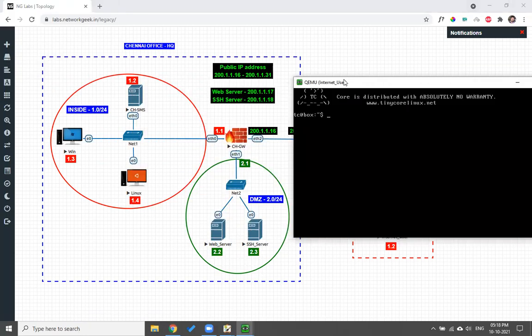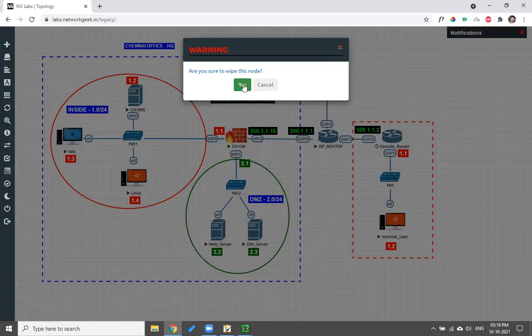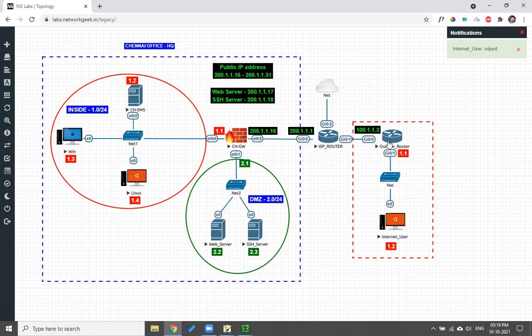Let's first ping. Ping should not be reachable. 200.17. Oh, I think there is... please wait. Okay, I think this router is still booting, right? So there is a DHCP issue. Okay, we'll wait for this router to boot and be ready, and then we can start this guy after that, because the DHCP issue will happen. Yeah, so the router is ready now. So we can start this internet user now. Okay, we'll start him so the DHCP works properly.